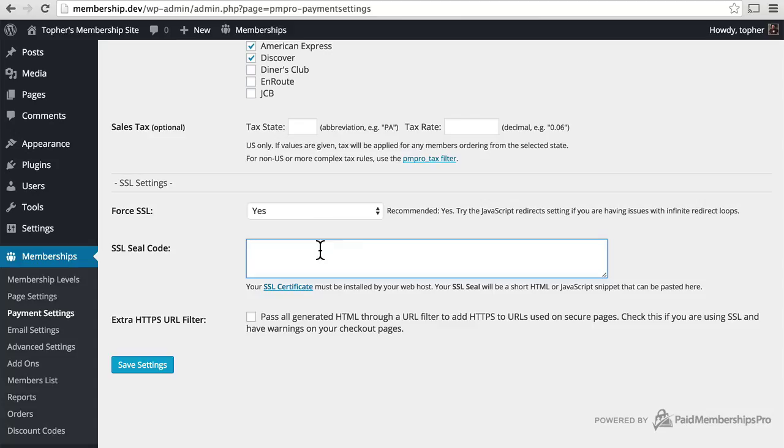The next thing is an SSL seal code. Sometimes you'll see at the bottom of online stores, this site protected by such and such security firm. It's just a small bit of HTML, and you could paste it in this box. And then there's an extra HTTPS URL filter. This checks one last time to make sure that any URLs that you may have pasted in your own code get an SSL certificate attached to them.